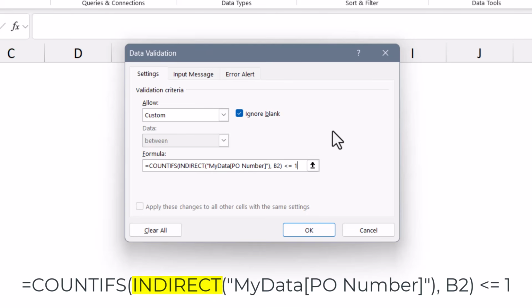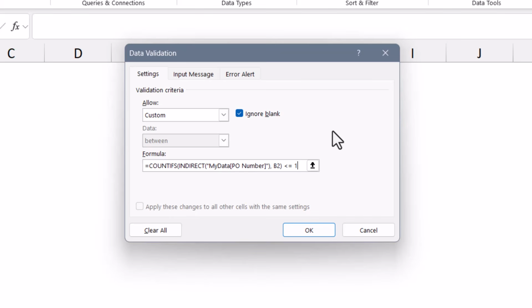indirect because it's a volatile function. In other words, it recalculates every time anything in the workbook changes. In my testing, using indirect was the only way I could get this behavior to work. So if you know of a better way, please put it in the comments because I would love to know how to solve this problem without using the indirect function. But for now, this is what I have.